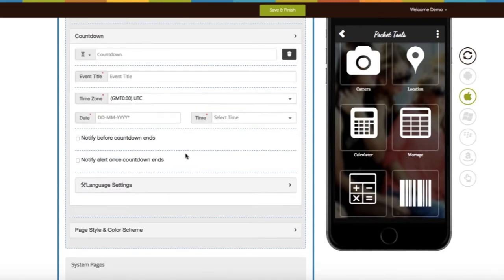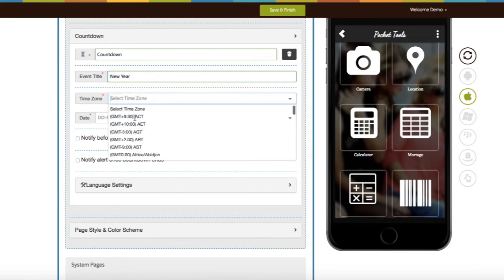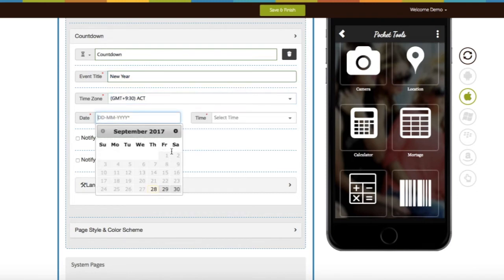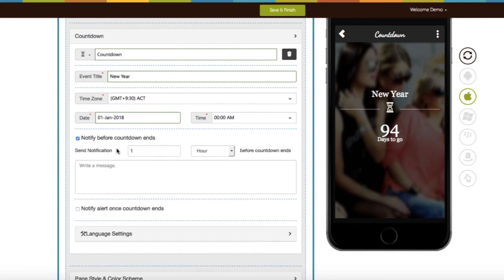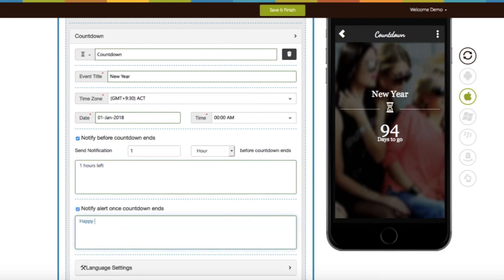Countdown allows app users to set reminders for specific events. Simply provide event title, time zone, date and time. You can also set a predefined text alert message which will be delivered to your app users before the countdown ends. In addition, you can also set alert messages to inform app users when the countdown ends.